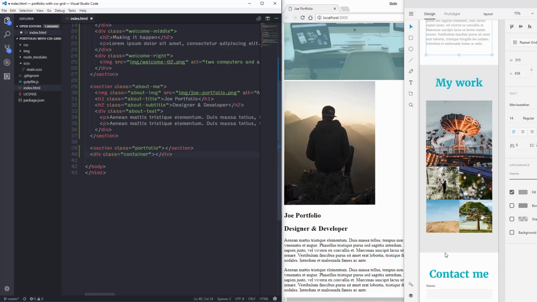Whoops, I always do that. Undo, not plus. Inside. There we go. Now inside of here, I think I'm gonna keep this as simple as possible. So the first thing I need is just my H1, my work.